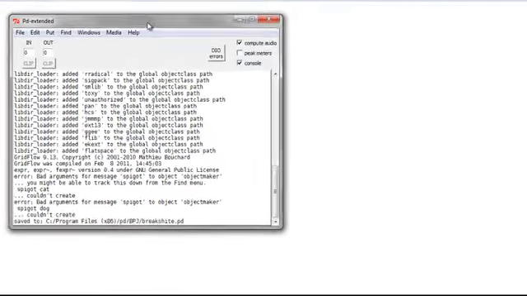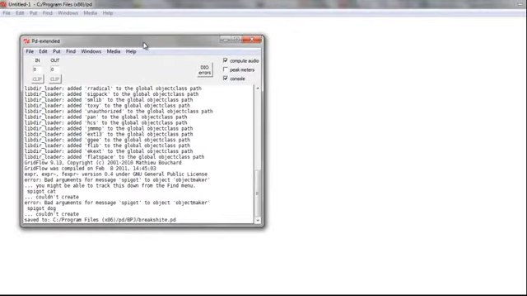So here we are in PD extended. As you can see, I have compute audio turned on because we're going to need it, obviously. And this is a brand new patch. I'm going to run through a bunch of shortcuts as well, because you get everything done so much quicker with shortcuts. I'm going to show you how to do all that. I have it written down so that I don't forget what I'm doing.